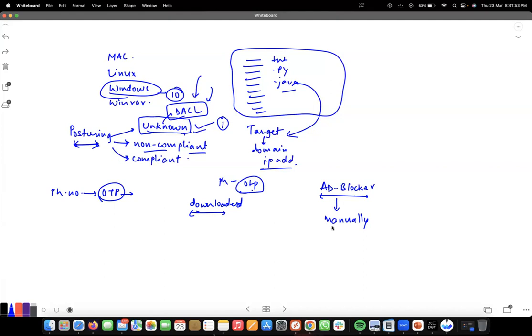Manually, right? So you manually turn off the ad blocker. Again, you reload that web page and now you are able to visit the content. Otherwise, that pop-up will not get removed.